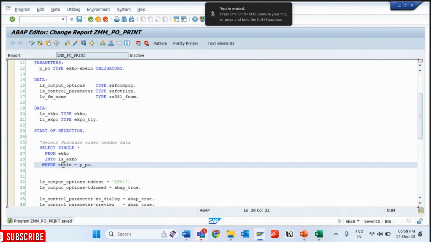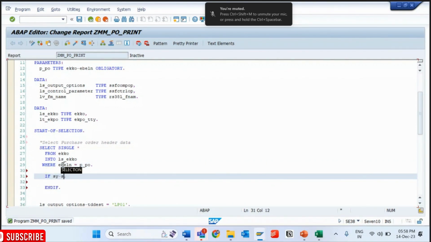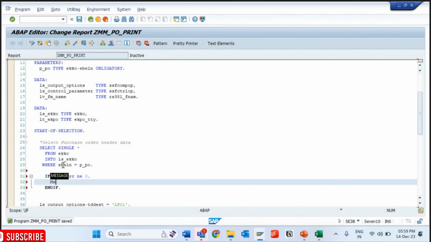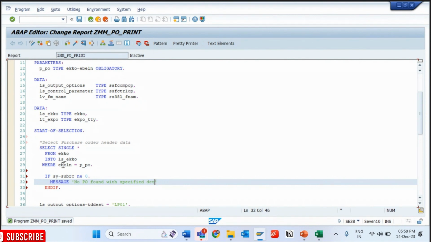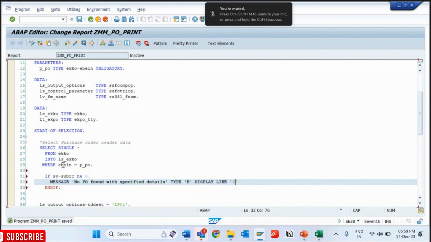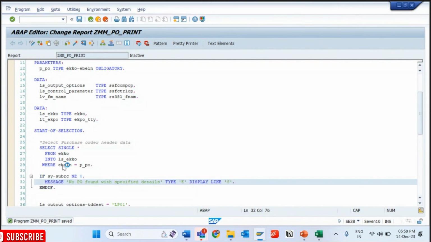Yes, sir. Okay. If sy-subrc was not equal to 0, message no PO found with specified details. Type E, display like this.